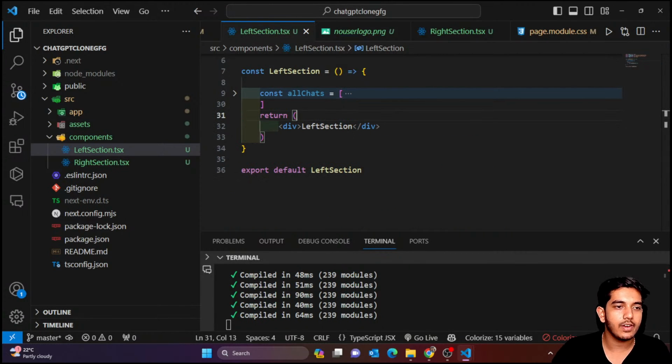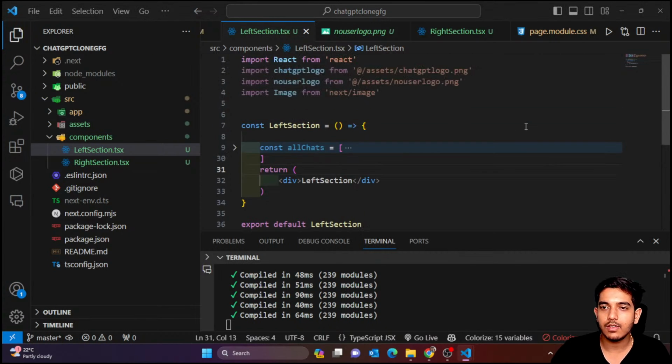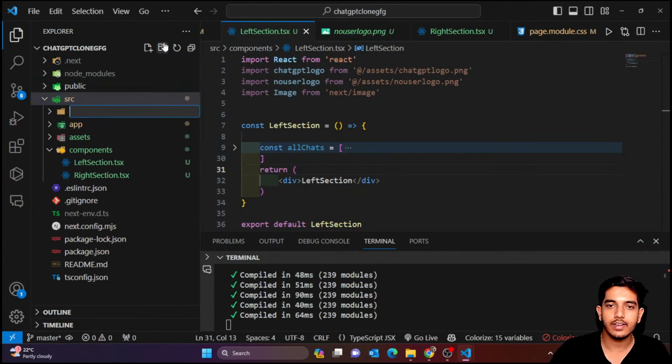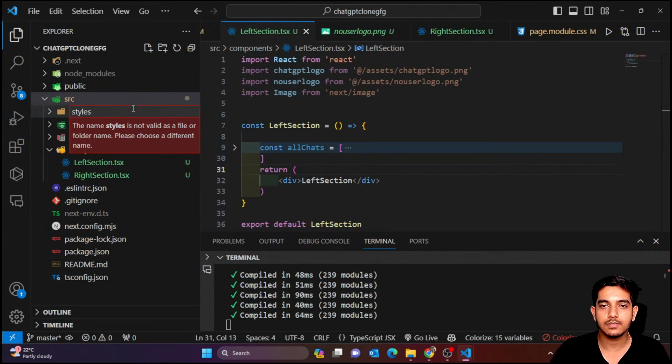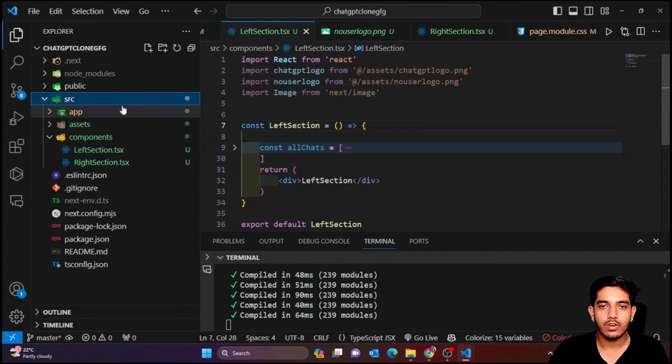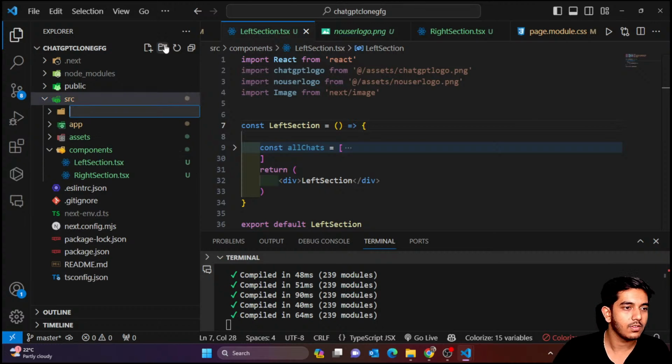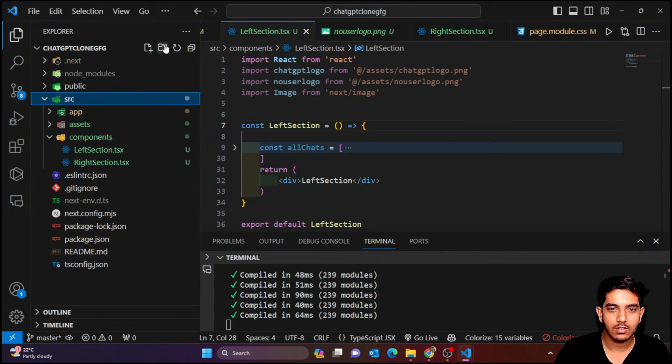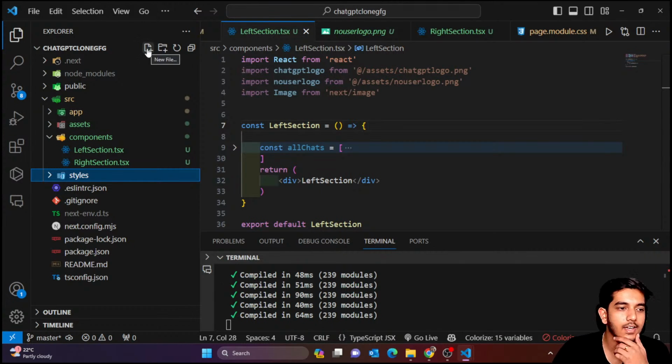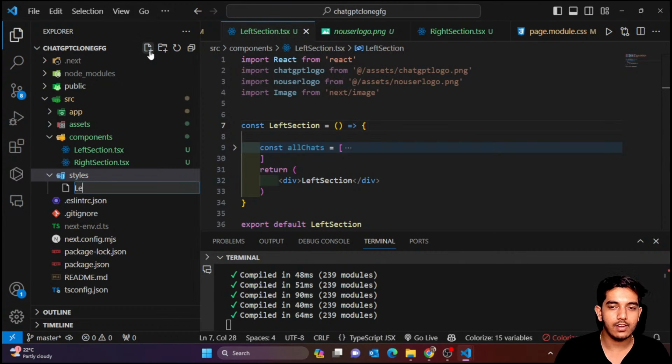So at the top of the left section, guys, first of all, give it CSS. For the CSS, I'm just going to go here in the src. I'll create a folder named styles, and inside this, it's not a valid folder name. Okay, now it's fine.